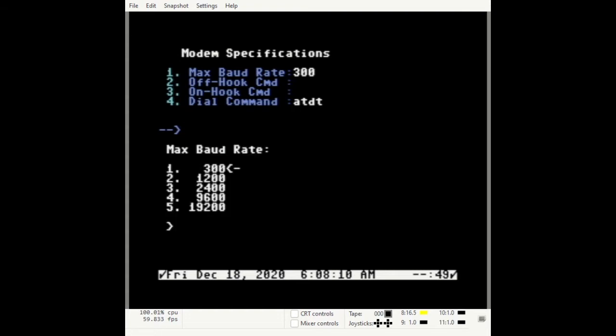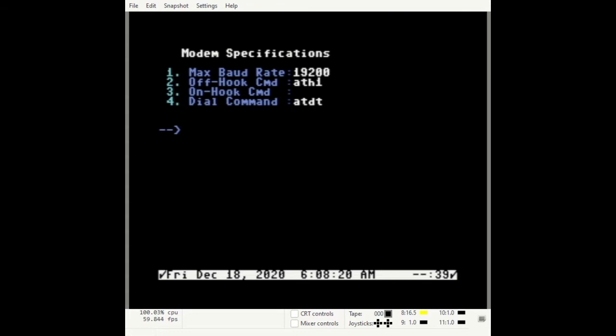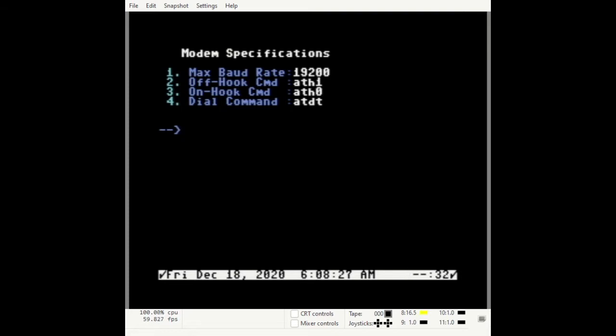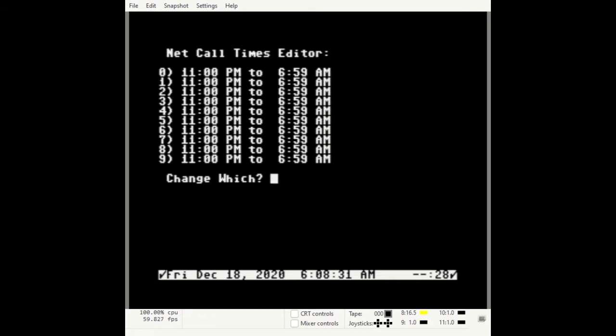Next, enter the modem specs. This is just like what we did in lesson 10 for joining a network. Have to set the calling hours. I'm going to set it from 1 a.m. to 10:59 p.m.